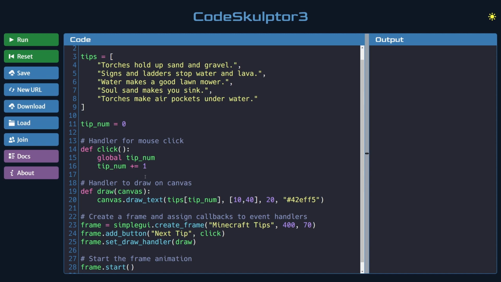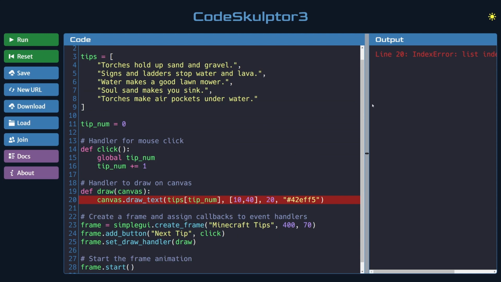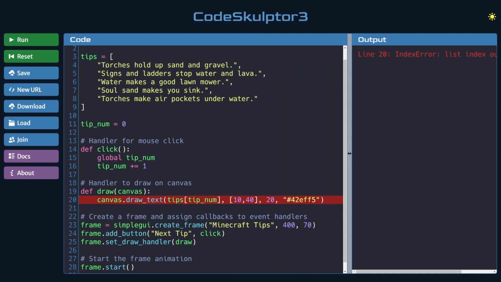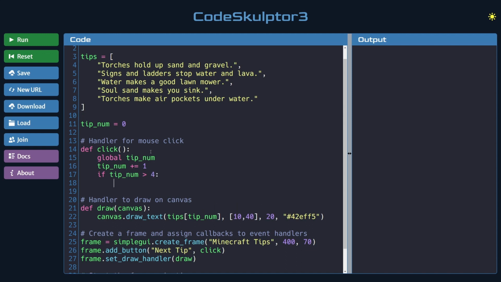Now, that will work for a little while, but then there will be a problem. We run into a problem, and it says up here, "IndexError: list index out of range." What happened was, we looked at the 0th, first, second, third, fourth, then it tried to go and look at the next one, but there was no next one, and so the program crashed. So we could say, after we change it by 1, if tip num is greater than, let's see, 0, 1, 2, 3, 4, so if it's greater than 4, then we're going to set tip num to equal 0.